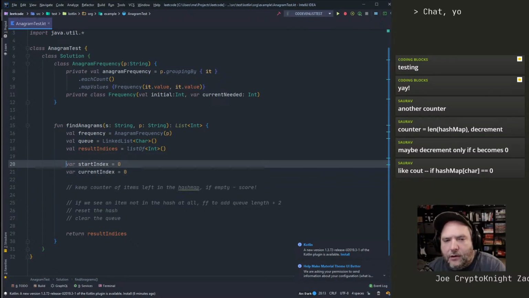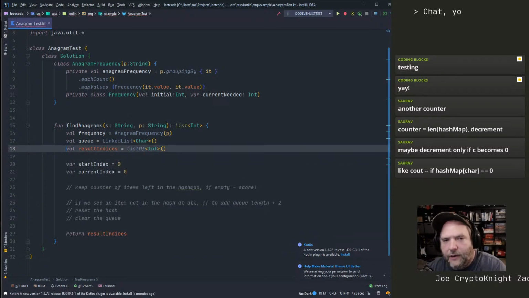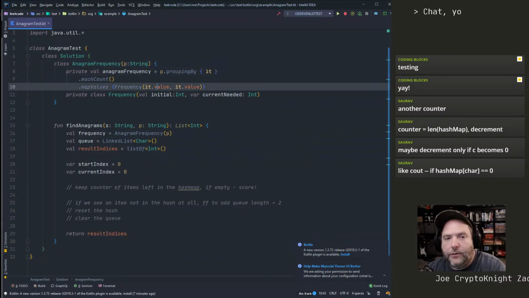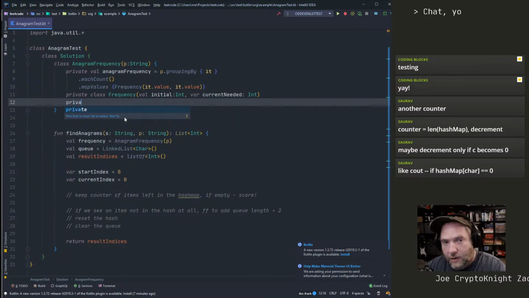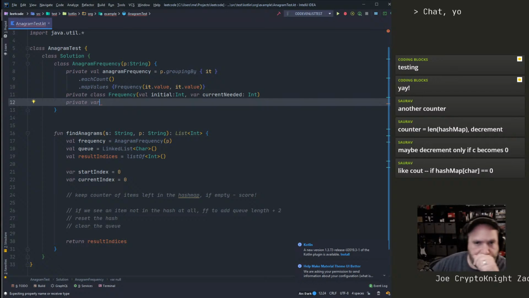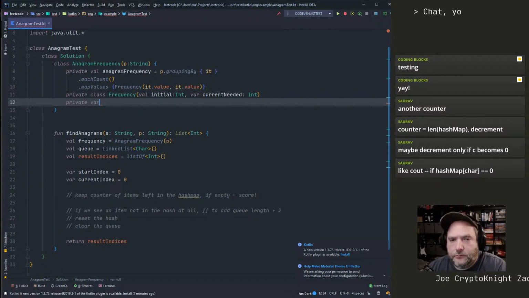Oh yeah, we need a counter for items left in the anagram frequency, but we're going to have the anagram frequency own that. Private value, private var, which is initially equal to p.length. See items left, and we'll start with p.length, and we need to be able to reset this as well.